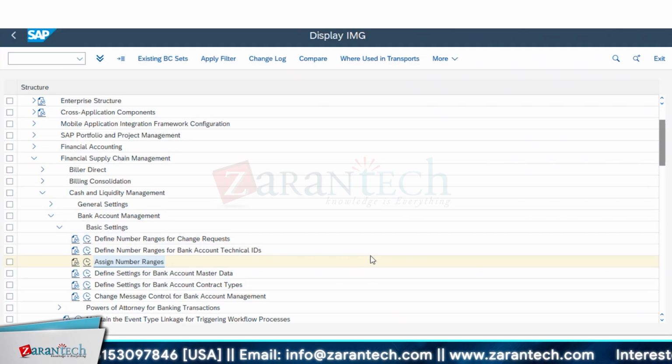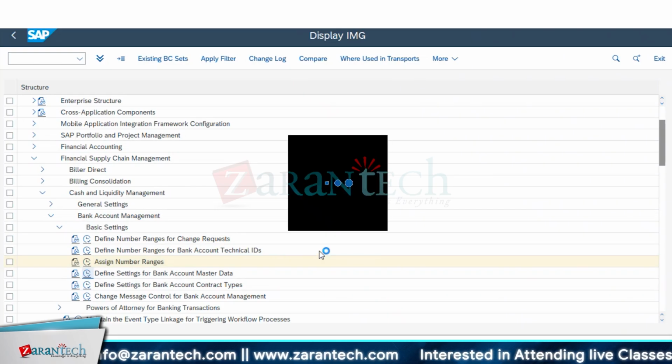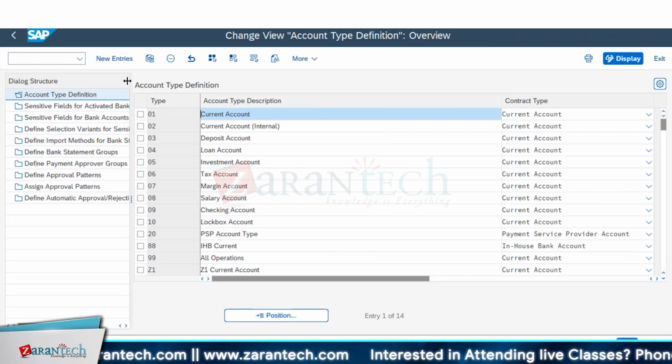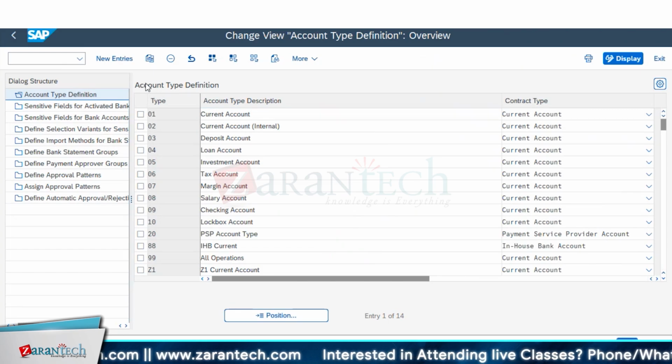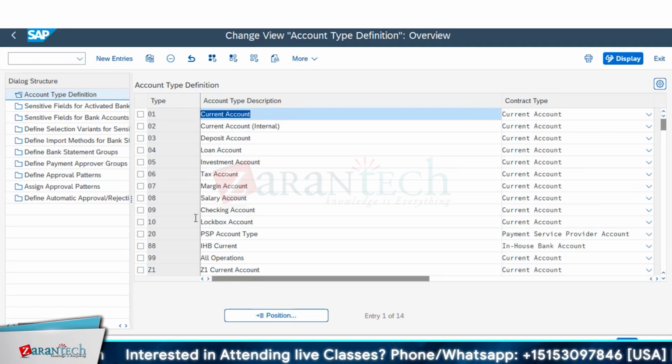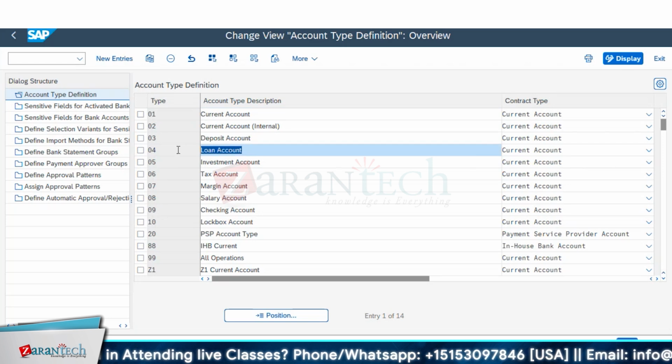So this is done, and once we assign this, we will further do the settings for bank account master data. What all settings are required under bank account master data? If you see here, you can see all the details related to the bank account fields available here. When we were creating a bank account, there were different types of bank accounts available in the managed bank accounts app: if it is a current account, a deposit account, or a loan account. All the settings of the bank account can be controlled from this screen.